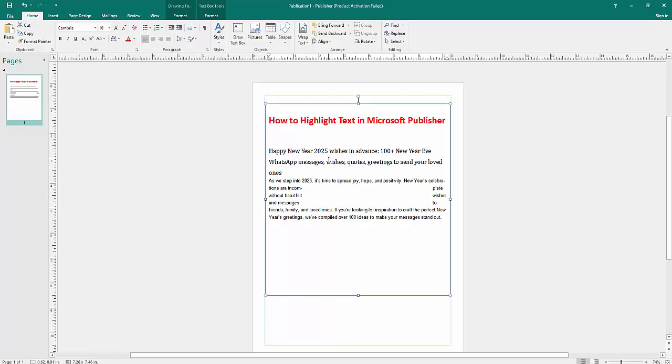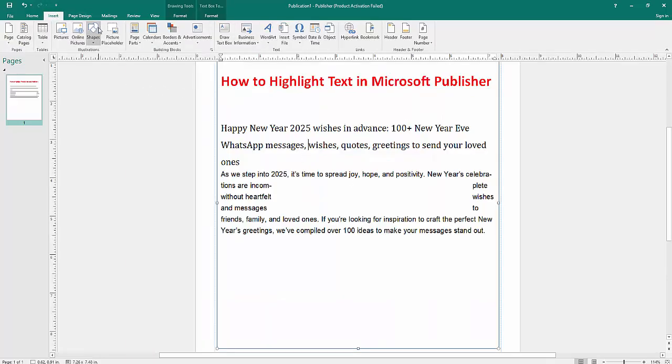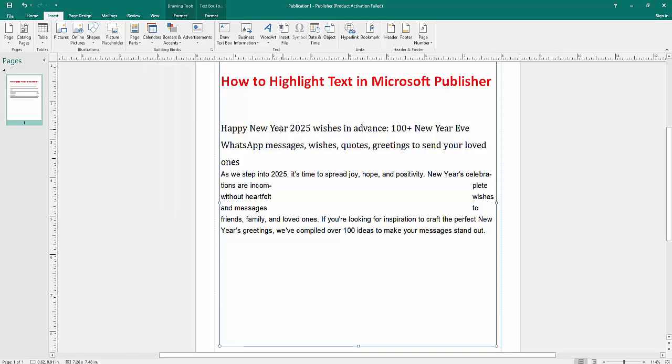Now zoom the page. Now go to the Insert menu option. Now click the Shape option. Now click a rectangle shape. Now draw a shape.